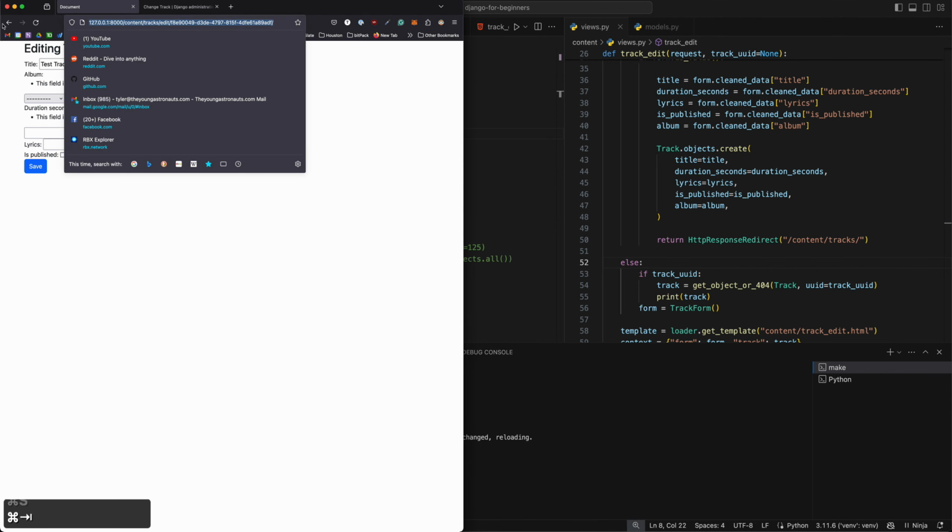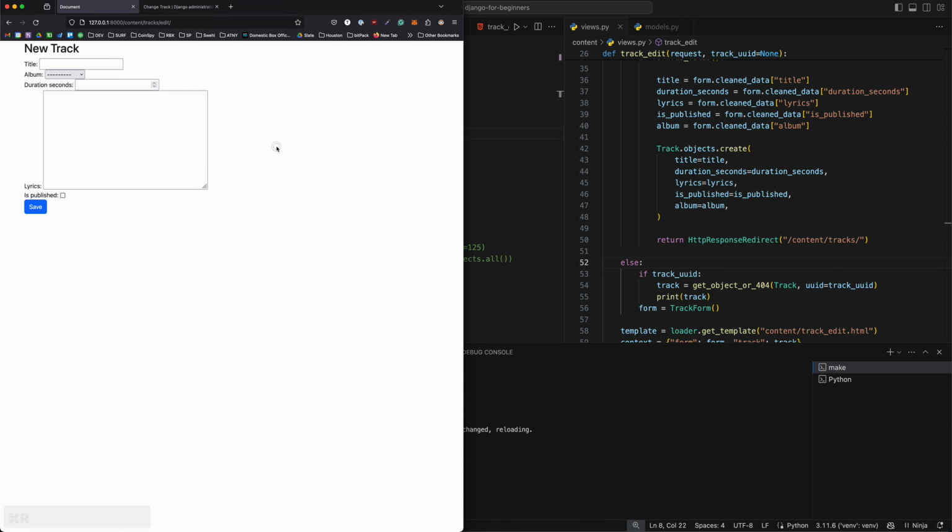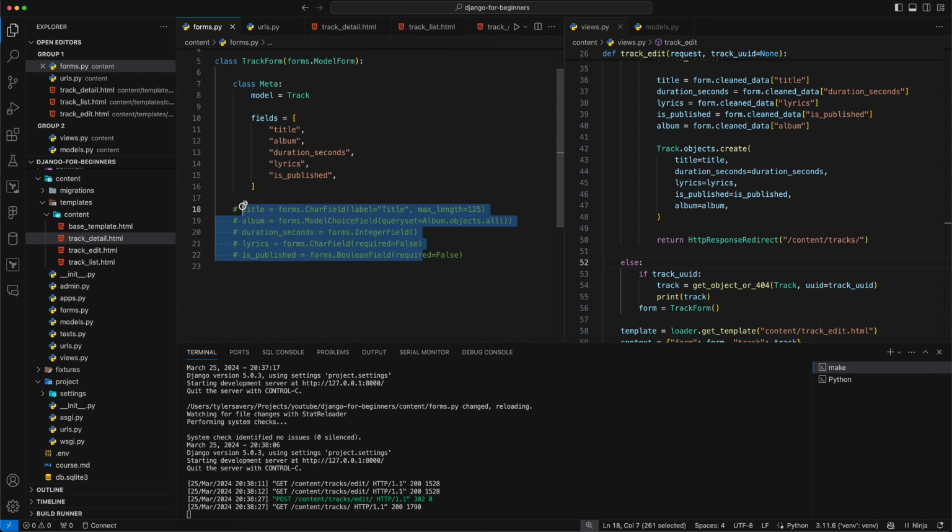So let's just actually go back to creating a new one. We'll start there. And we'll see we actually already have this thing sort of built out nicely for us. And let's just test it out. Model form test, album, 99 seconds, hello, and that should be fine. And now we have it, model form test. So that was just a lot simpler. We didn't have to actually set these things.